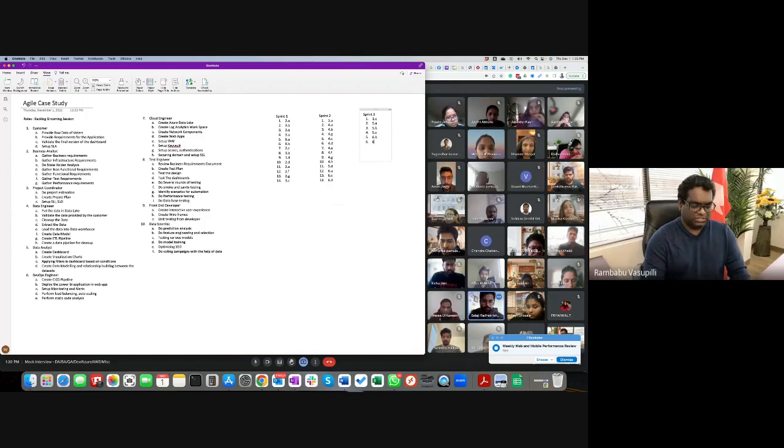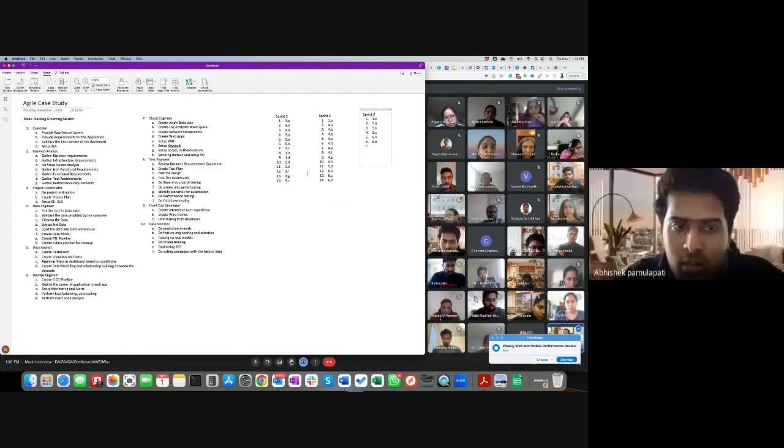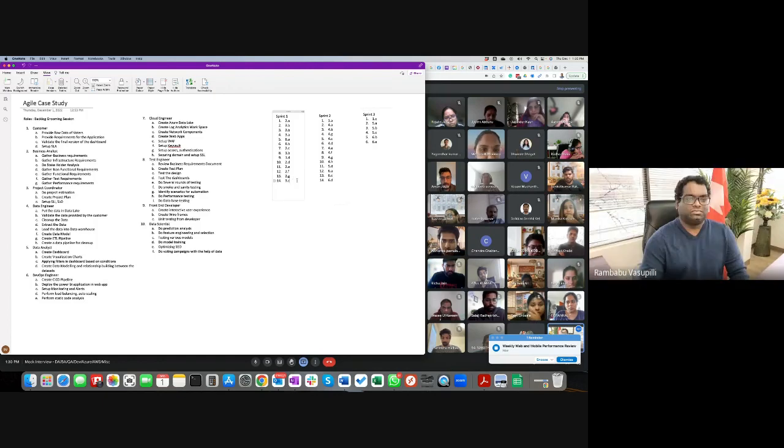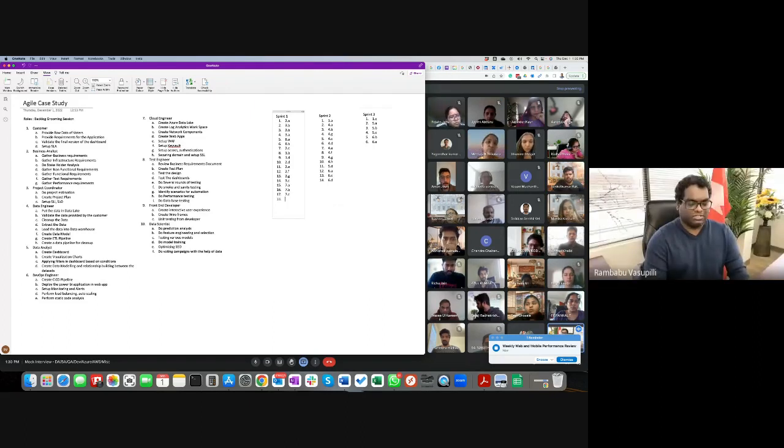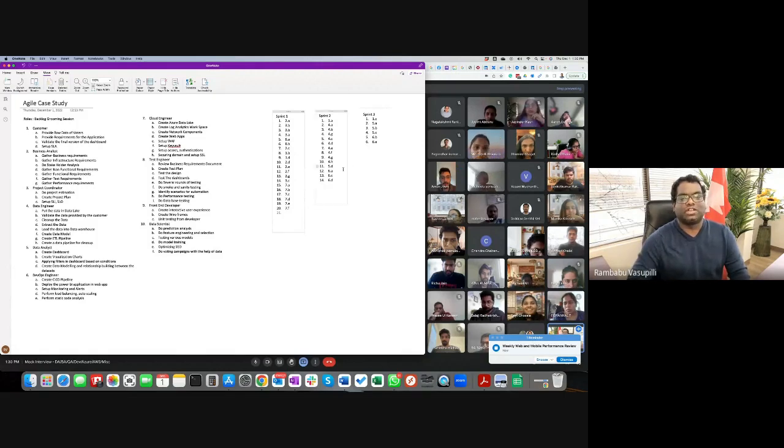Okay, so 6E, create Azure Data Lake. Sprint 1 only. You have to get it ready. So 7A, create login interface. Sprint 1, sir. 7B, create network components. Sprint 1 as well, sir. 7C, create web apps, that also. Create WAF, sprint 1. Create setup vault. 7F, sprint 1. Setup access and authentications you can do in here.